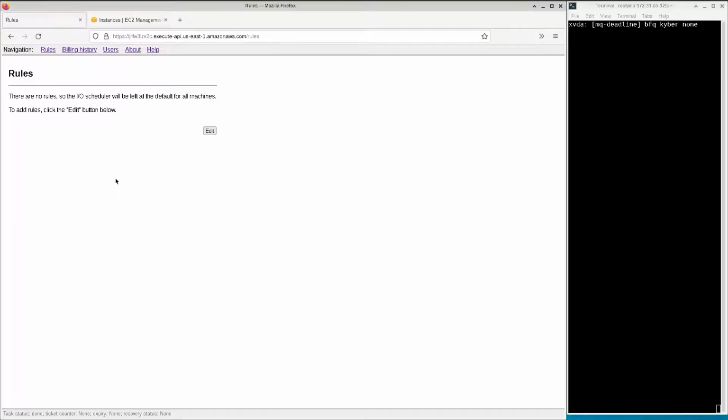IO Manager uses a rules engine to determine which scheduler to use for each of the volumes on your Linux EC2 instances. Here we'll create some rules to control the machine that we see here on the left. We're going to write some rules to control the scheduler used for an instance I have running in AWS. The current drive and scheduler are here in my terminal window on the right.